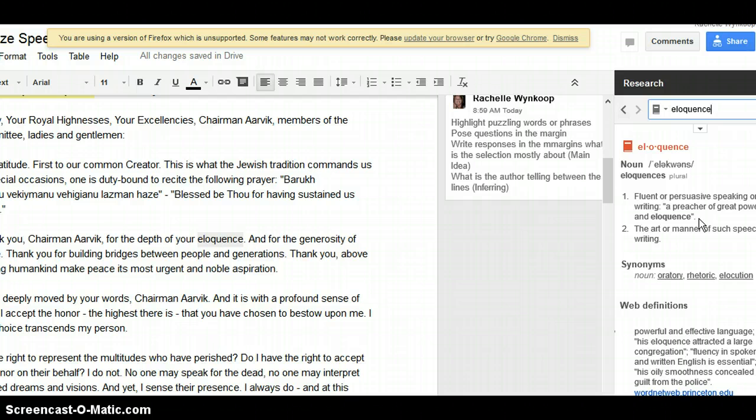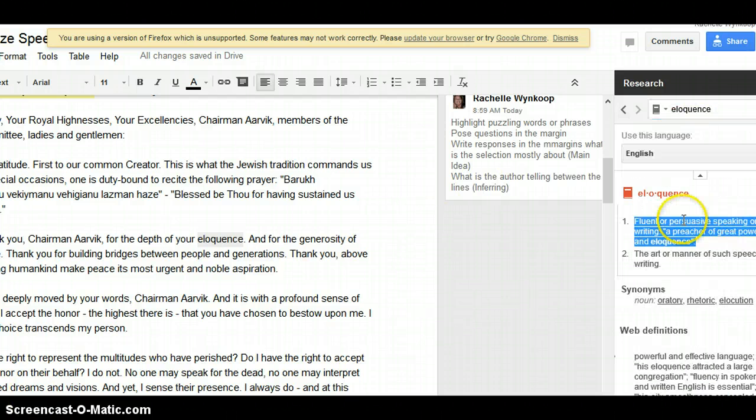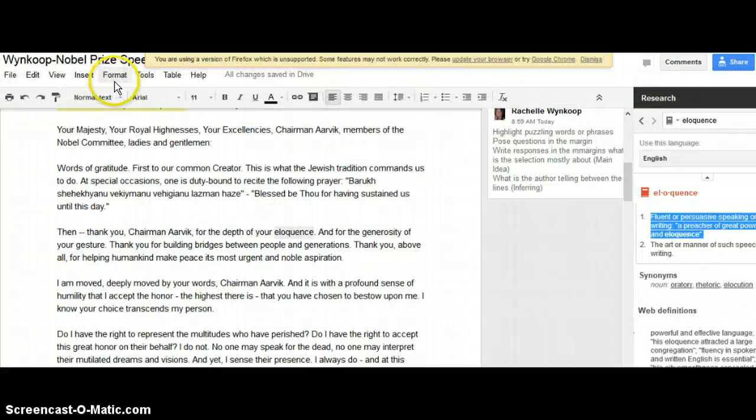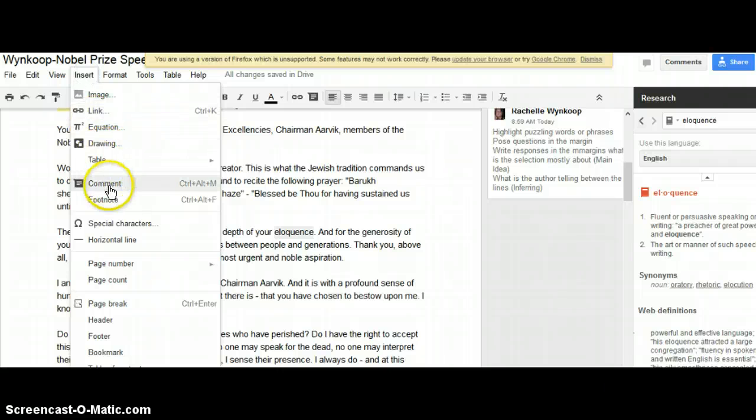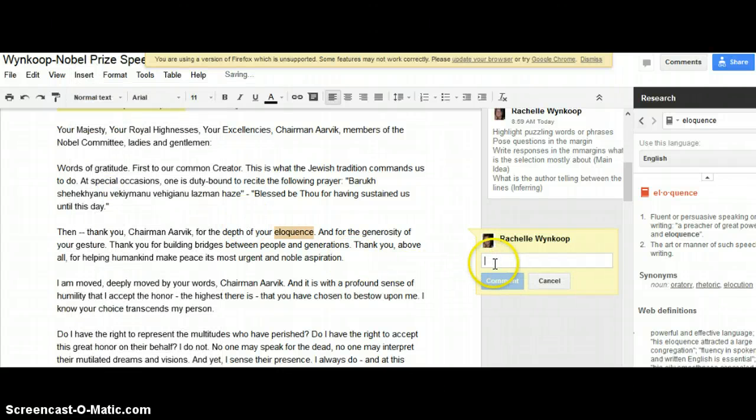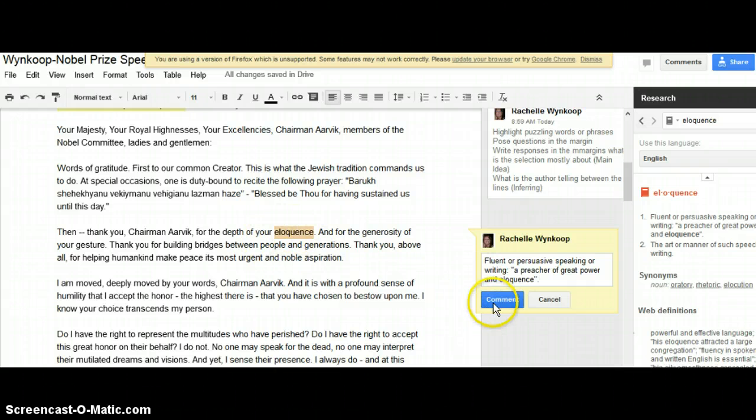So what I'm going to do is go ahead and highlight the definition, which will allow me to use Control-C to copy. And then now that I have this highlighted, I still can go over to the Insert tab and choose Comment, and I can paste the definition of the word eloquence.